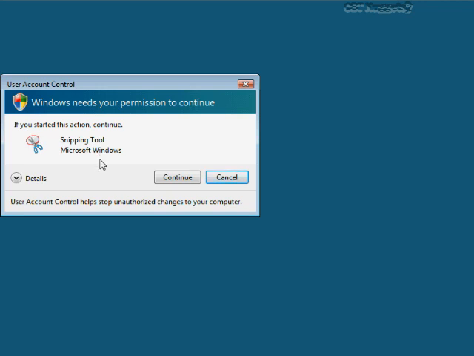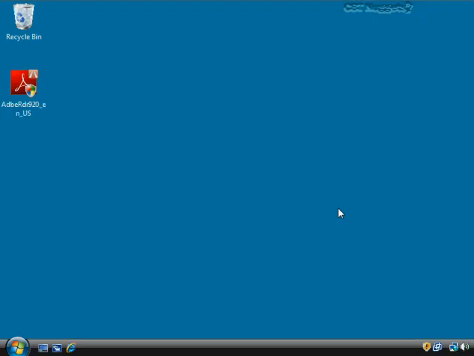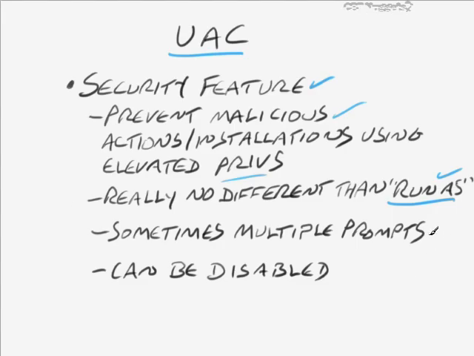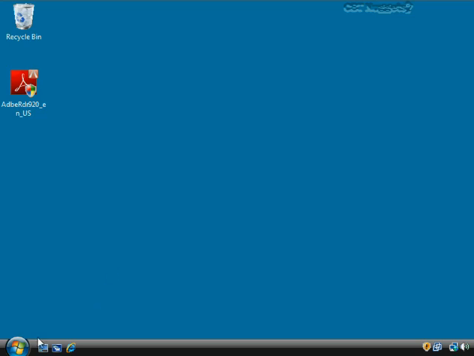Okay. Now, with current versions of Windows, this allows me to log on as an administrator, but I still have to click on Continue in order to be able to allow that to perform. And sometimes you can get multiple prompts, which are a little bit annoying because you will have already told Windows that you want to perform a certain action, and then they'll ask you again. So let me show you an example.